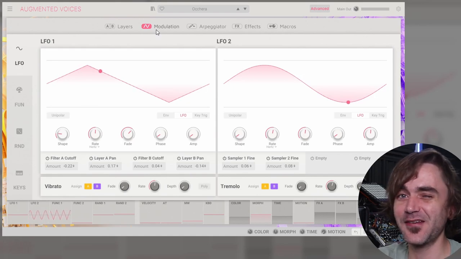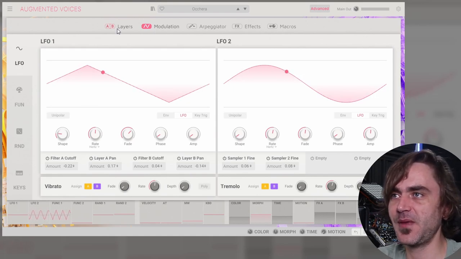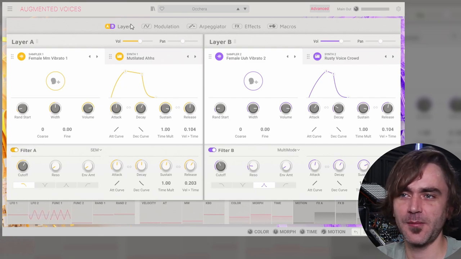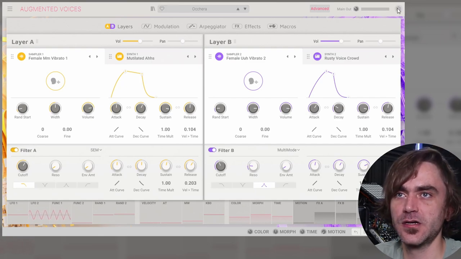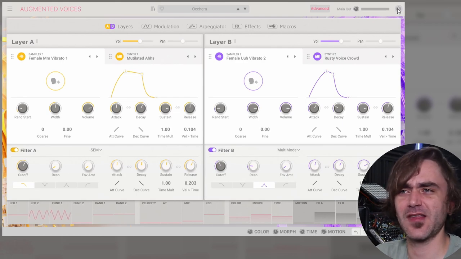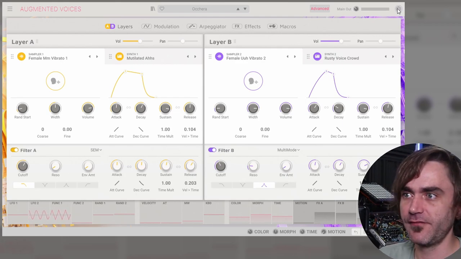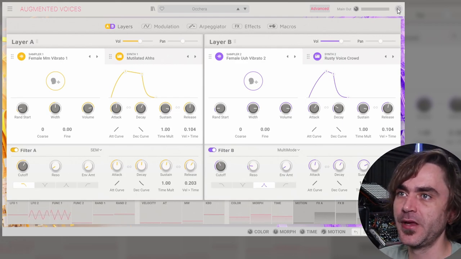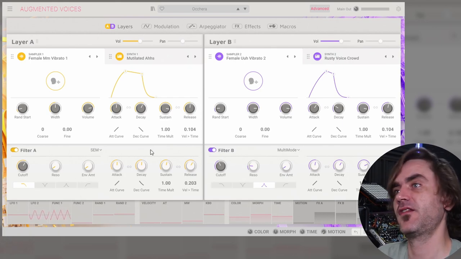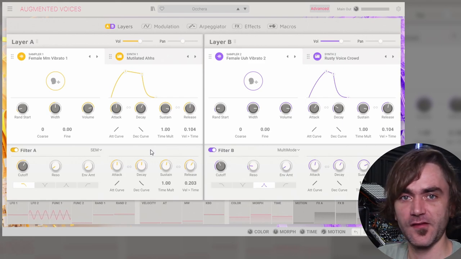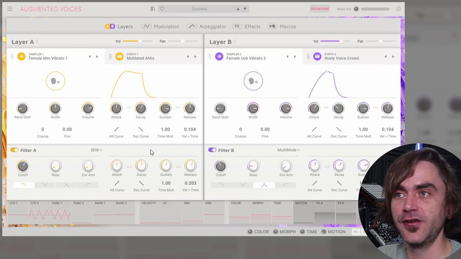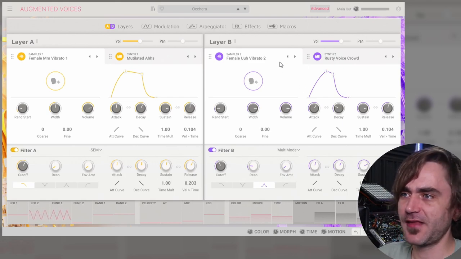I kind of like how the interface is cleaner. Although that being said, I kind of wish there was a dark mode. I may be wrong in saying that, but I haven't found dark mode. I don't like plugins that are too bright, especially because I'm doing videos, so the lights in my studio are very bright, and darker interfaces are a little bit easier to read. So Arturia, if you're listening to this, a nice update could be to add a dark mode to the plugin. But anyway, that's small stuff.